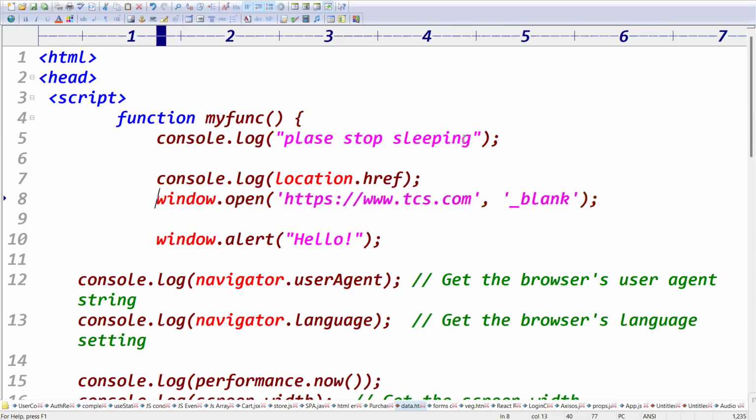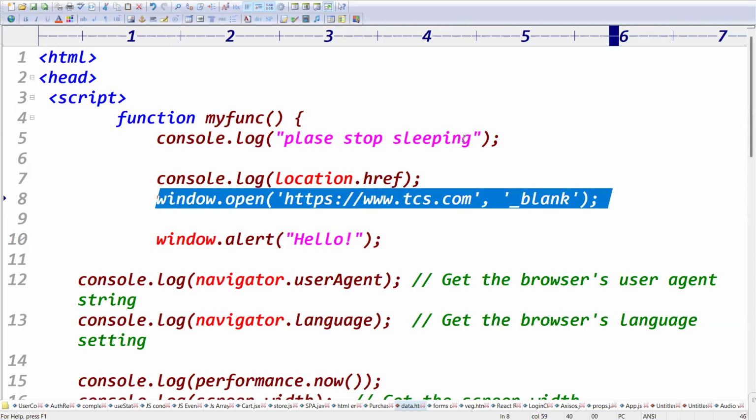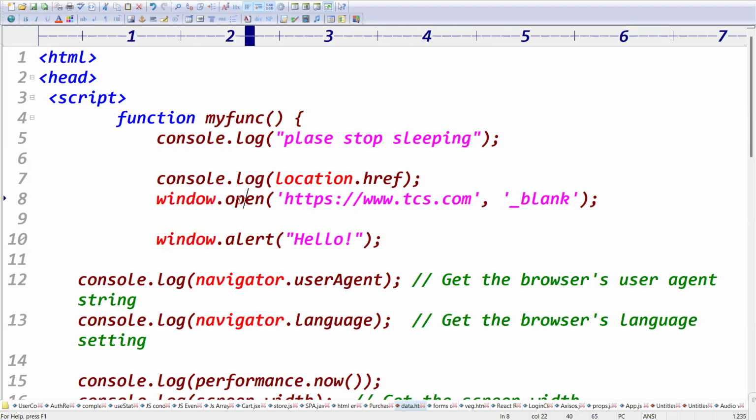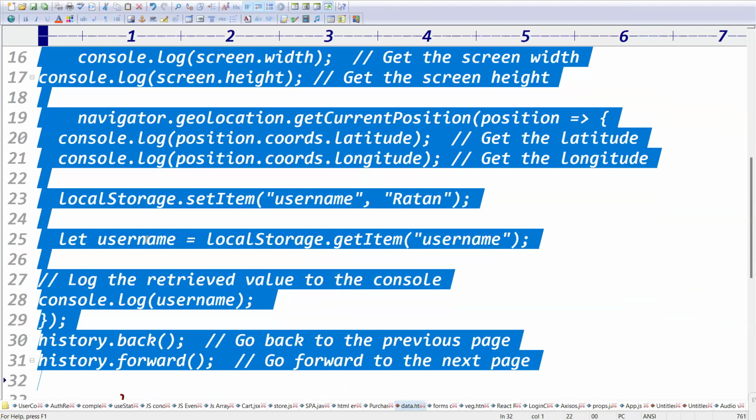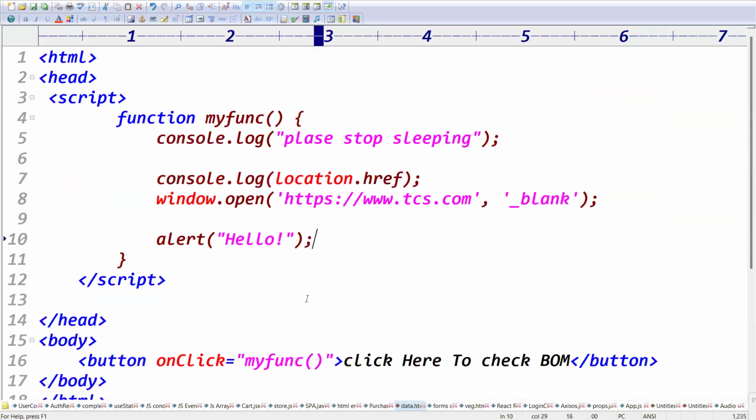Window.open is there. Assume that in JavaScript you have to open a website using JavaScript, not an anchor tag. JavaScript code has to open the browser. HTML opening the browser means the anchor tag. But the browser opening means the window object. The window object contains open, and the next one is alert. Alert means displaying on the page or on the browser. These all are BOMs.